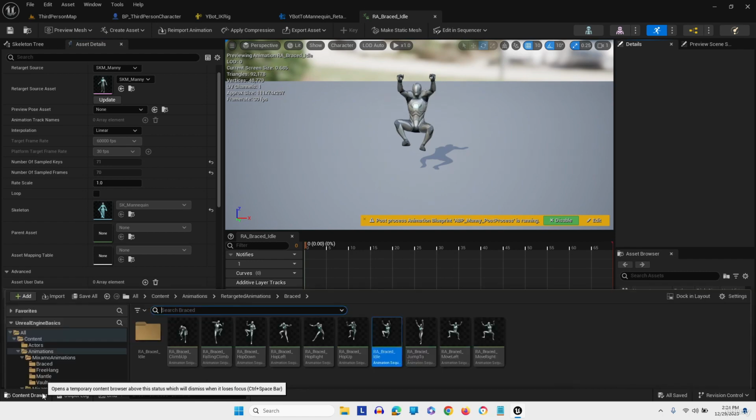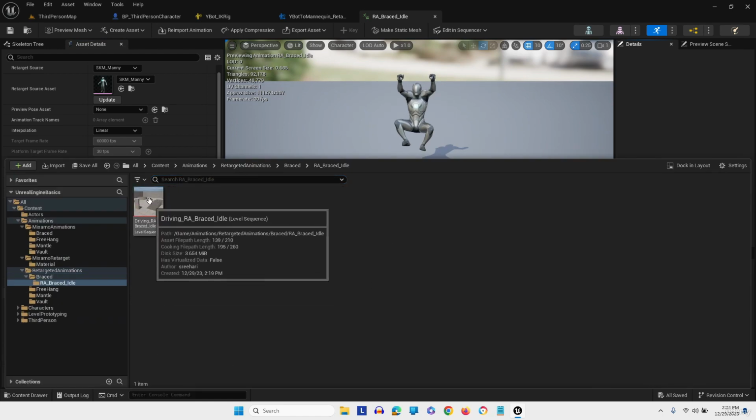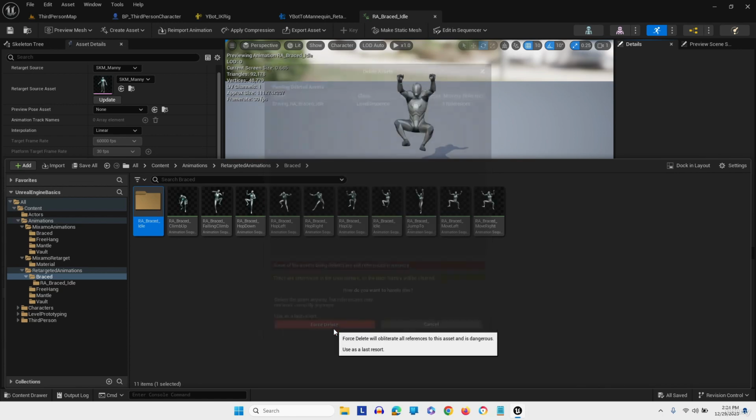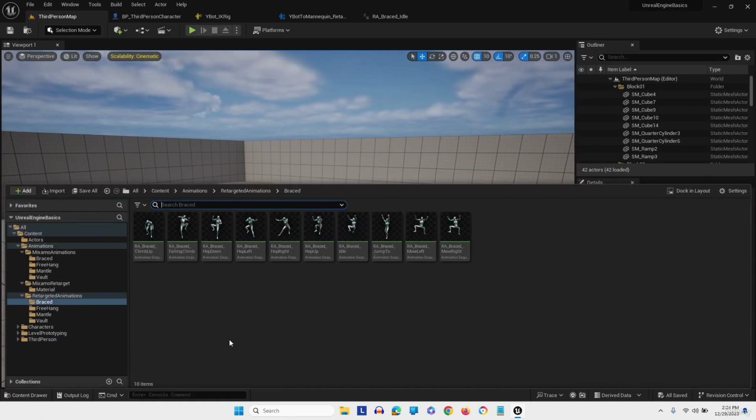In the animation folder, you can see a new folder created for the level sequencer. Delete it. Repeat the process for the remaining animations.